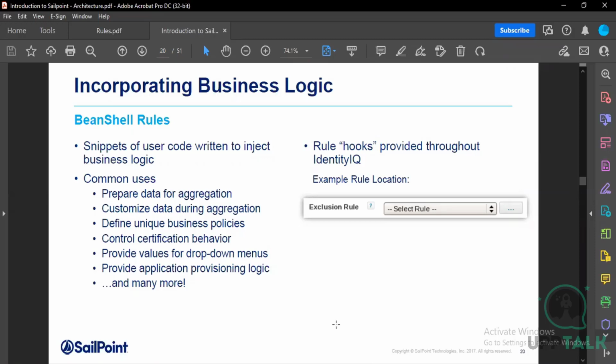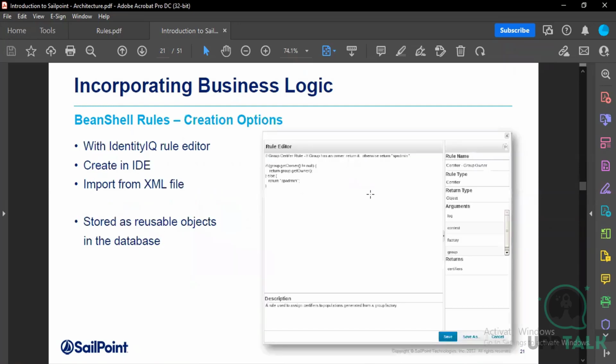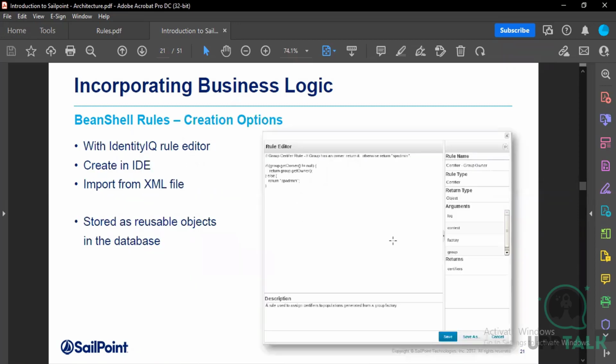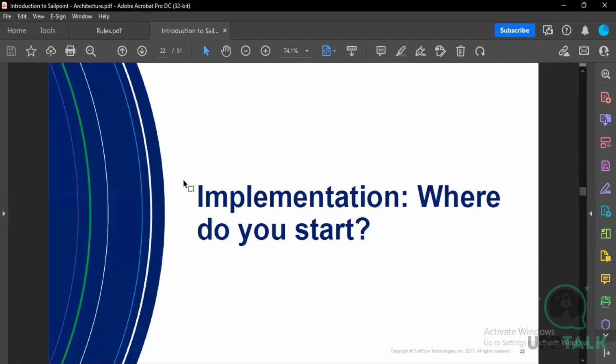Next, rule hooks are provided throughout Identity IQ. This is called a hook. This is one of the hooks present in the certifications. If you want to exclude some identities from being certified, we'll be using this exclusion rule. Remember that. When you click on this small button over here, it will open an editor where you will be writing your piece of code, the syntactical code that you will be using. You can create the BeanShell script using the Identity IQ rule editor, or create it in an IDE and import the XML file. These are all the ways you can write the program.